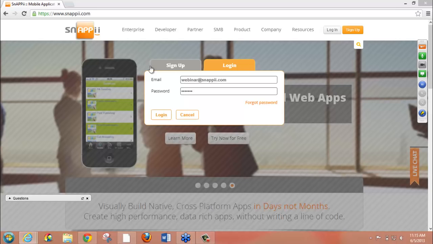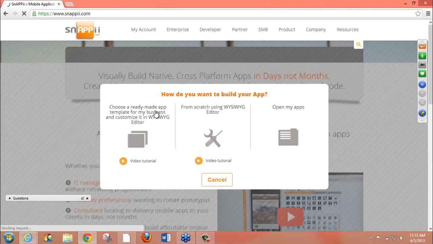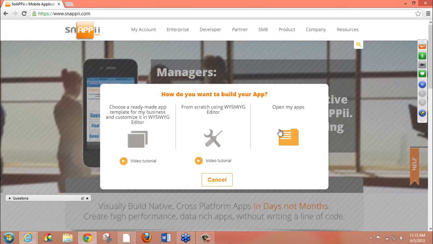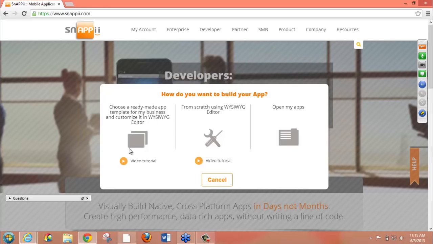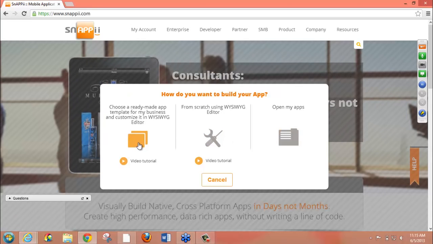So once you have registered for your Snappy account and you hit login, you're going to see this screen come up, and it's the same screen every time that you log in. How do I want to build my app? And this will show up whether or not you have apps already in several stages of building. You can choose from a template. You can start from scratch. Or again, if you have apps already in process, you would hit Open My Apps. We'll just take a look at what a ready-made template looks like.